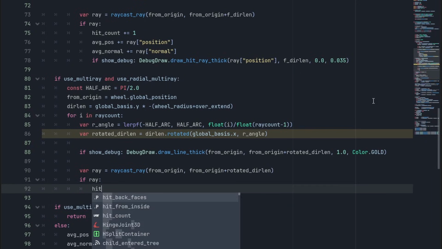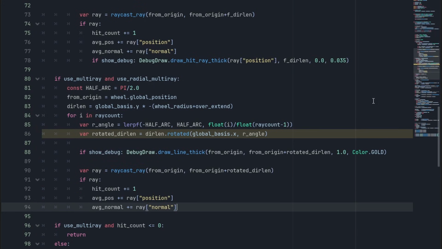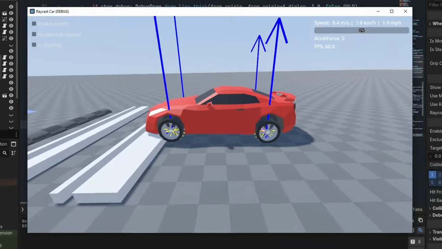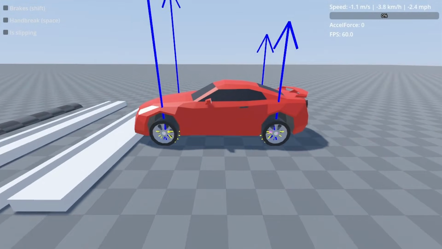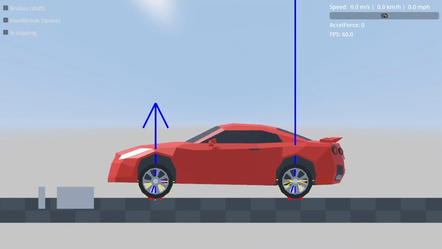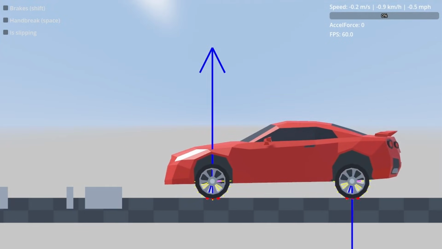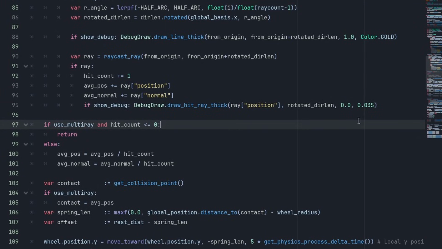And if we hit any rays, we are going to execute the same code as before, adding to the count, position, and normal averages. Now, this already seems to be working great. We can go over bumps with a lot of precision. But something is strange. The car is very bouncy and feels quite a bit different. To fix that, we are going to need another modification. Because our rays now depend on the wheel's position, things can get a bit strange if we leave the ground too fast and the wheels are not in their extended positions.